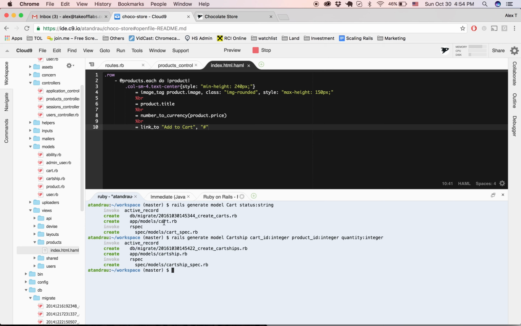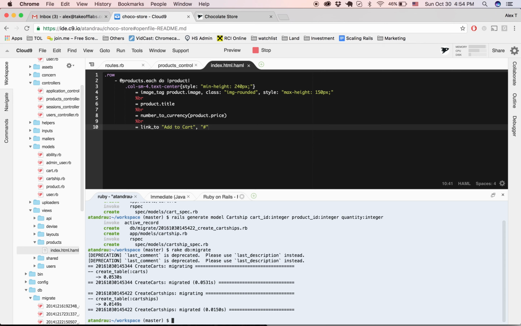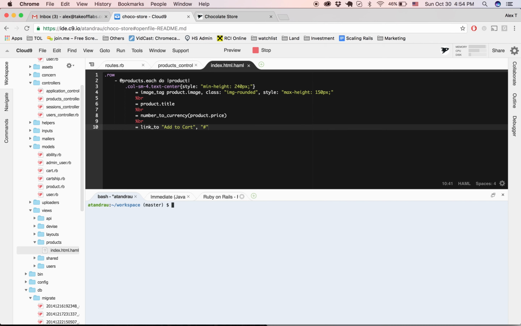Okay, now you'll see that it created both model files and migrations. So we are going to run rake db:migrate in order to have these tables created in the database. It created the two tables, carts and cart ships. And now we are going to be using a little bit of test-driven development to be setting up these new models. So let me run rake spec initially.